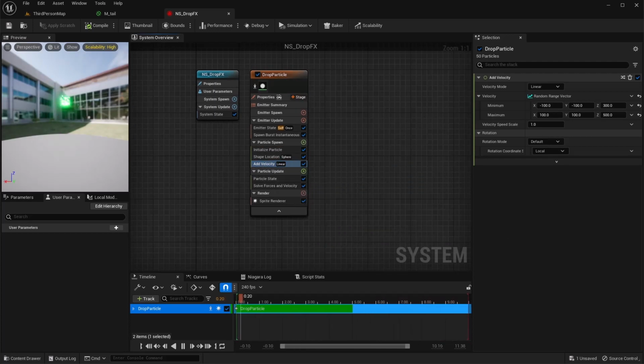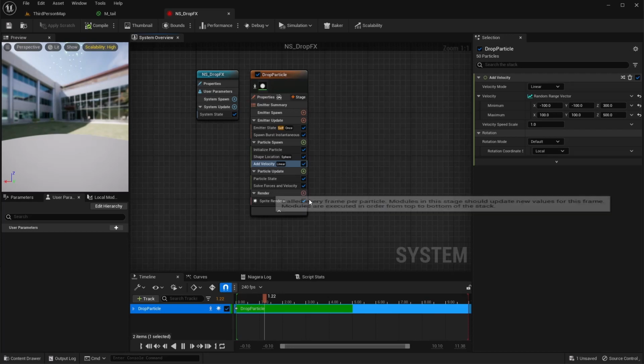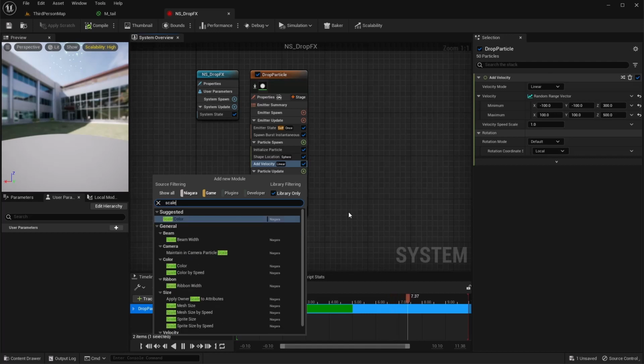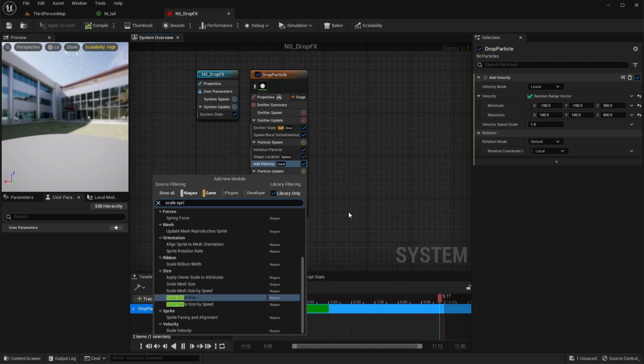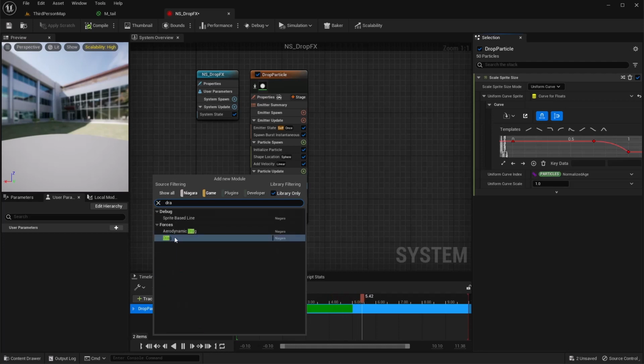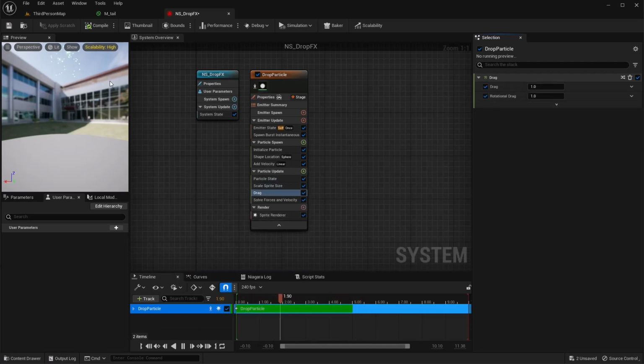In the particle update, we can do quite a few things in here. Let's do a scale sprite size. I like to do the drop off on this one. So the longer it's alive, it gets a little smaller. And then right before it dies, it shrinks really fast. I'm also going to do just a drag to get a little bit of natural feel to it. And I'm just going to do a small drag.